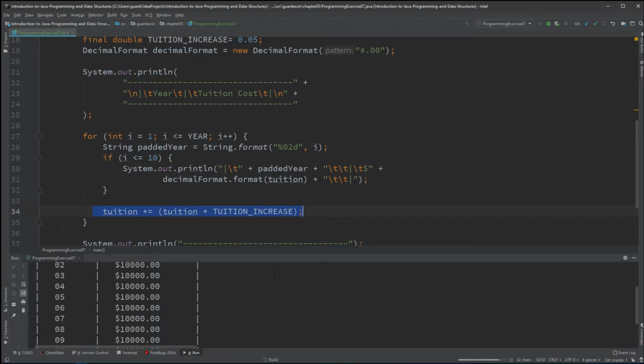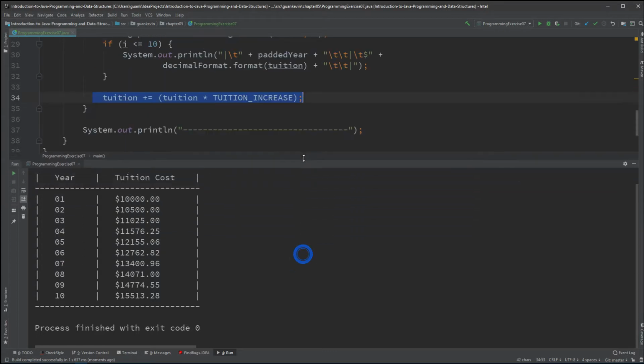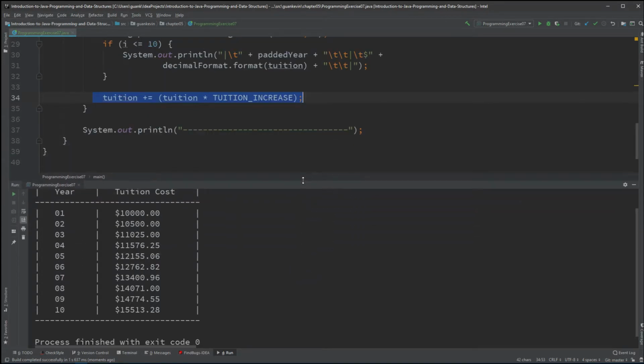But let me double check, make sure this is correct. And here we go. So the first year is $10,000, right? And then next year, it increased by 5%. So year 2 is now $10,500. And then year 3 is 5% increase of $10,500, which is $11,025. So this keeps going on, and now we have all 10 years.